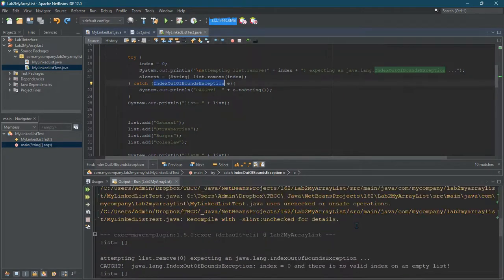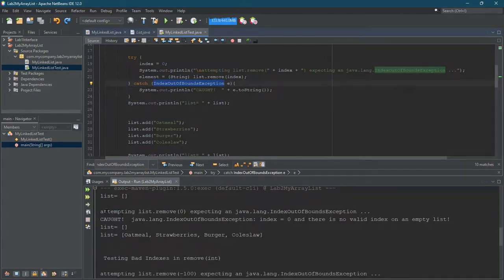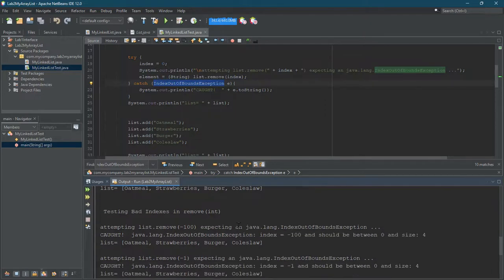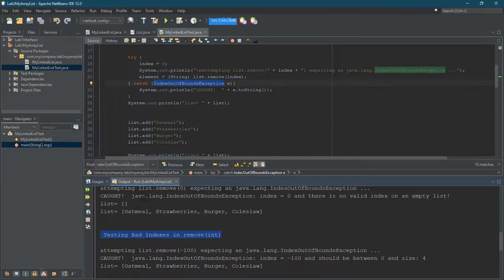All right, build success, so we caught it. Attempting, so we got the empty list, remove 0. You see caught, here's the message that we put in, and there is no valid index on an empty list. Perfect, all right, that's a great message. It's not that the index value was wrong, it's that there would never be a valid index on an empty list. All right, now we see all the other ones here. So I probably should put this message up higher is what I was referring to.